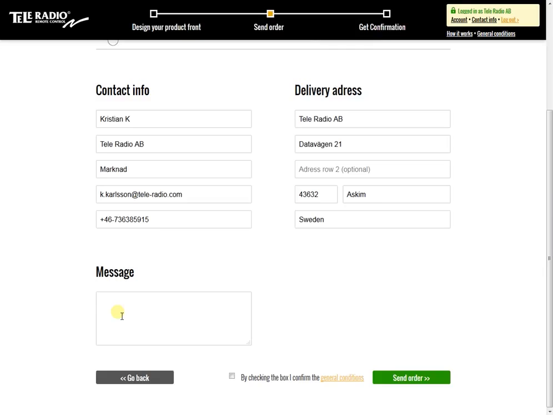The design tool only takes you so far, and if you need to have very special designs, maybe you want to have a button removed or something else made that you cannot perform by yourself, you write in the message box what you want to do. For instance, remove button 2. And the design team on the back end will do this for you.